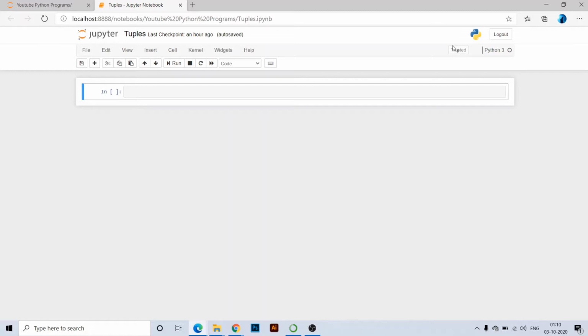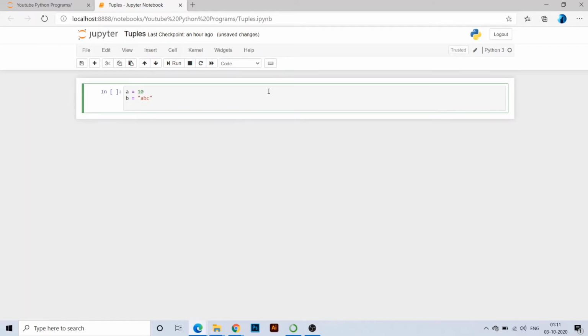Like you can see in C++, C programming or other programming languages, you need to write integer or string to define the data type, like which kind of data it is. But in Python you don't need to do such things. You can simply write a is equal to 10, and this will automatically be taken as an integer type. If you write 10.0, then it will take it as a float or double. And if you write b is equal to abc, then this will take b as a string.